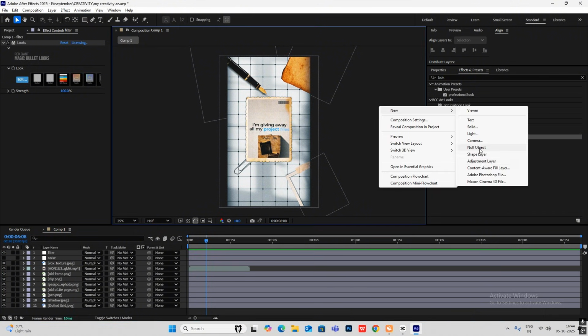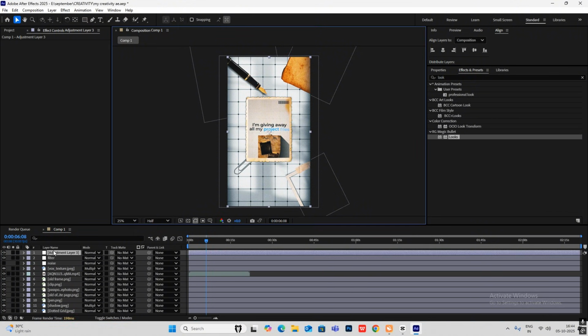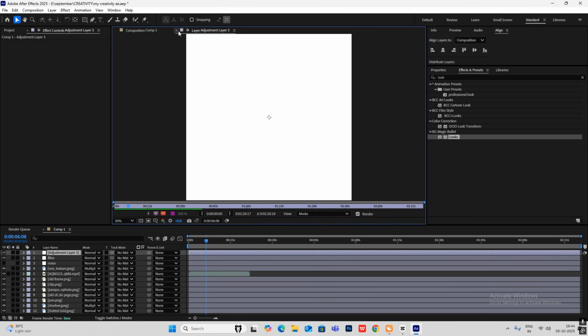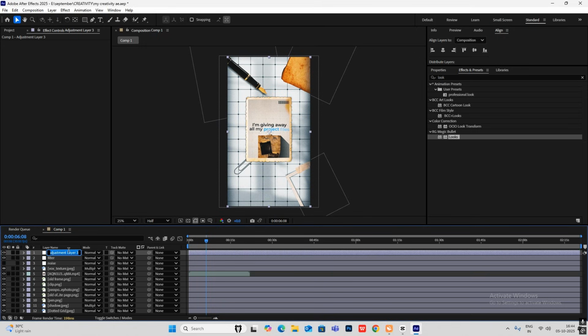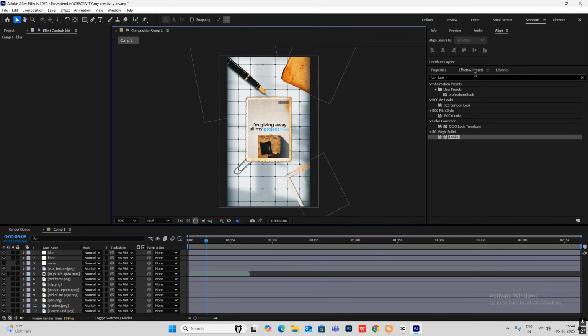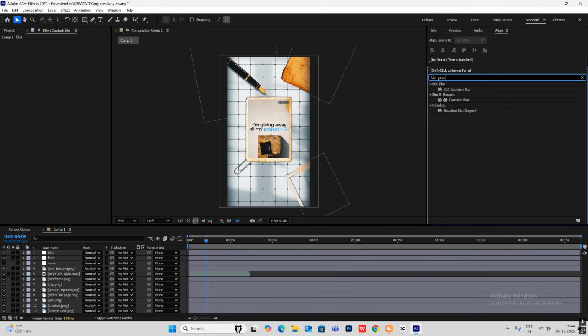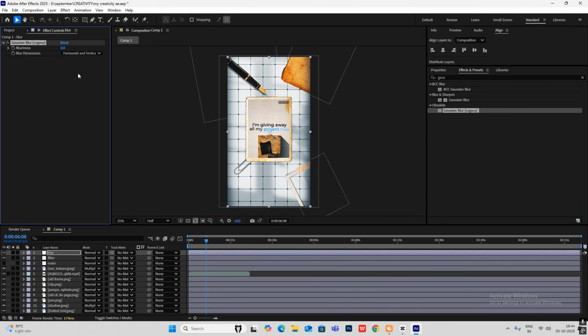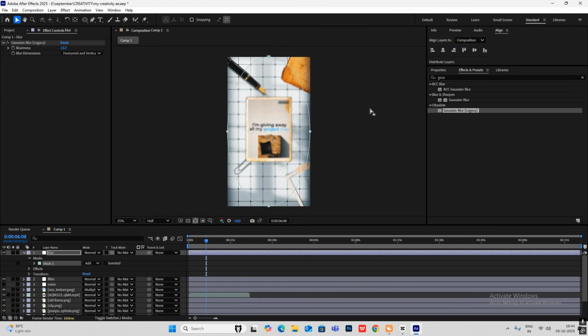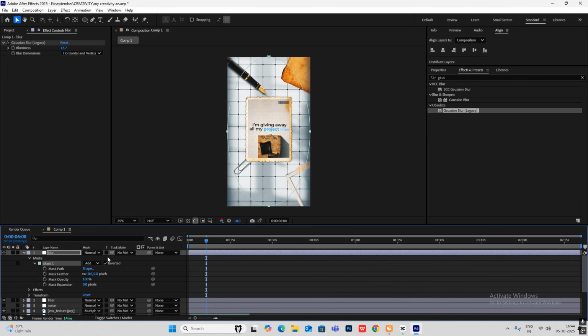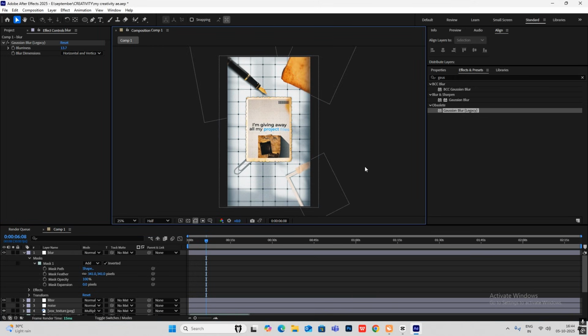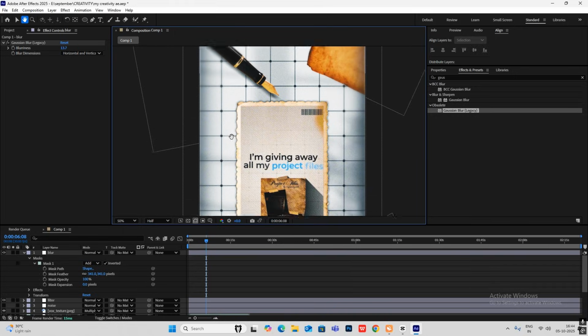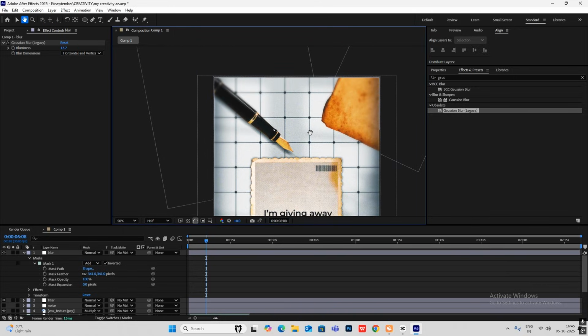Now I'll create another adjustment layer. Rename this to blur, and search for Gaussian blur. This one everyone will have, and then I'll just increase it. Select this and double click, head here and make it inverted, and then increase the feathering to give that blurred look at the edges, as you can see over here.